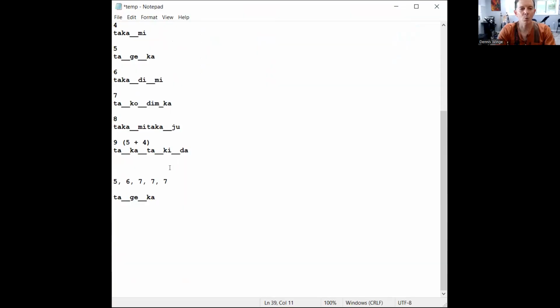So when we go to 5, 6, 7, and 7, 7, the 5 is ta ge ki ta, the 6 is ta ka di mi, and the 7s are ta ko dim ka ta ko dim ka ta. So this is how the whole thing's going to look, reciting this over 4 bars of 4/4. 1, 2, 1, 2, 3, 4. Here's what it sounds like.